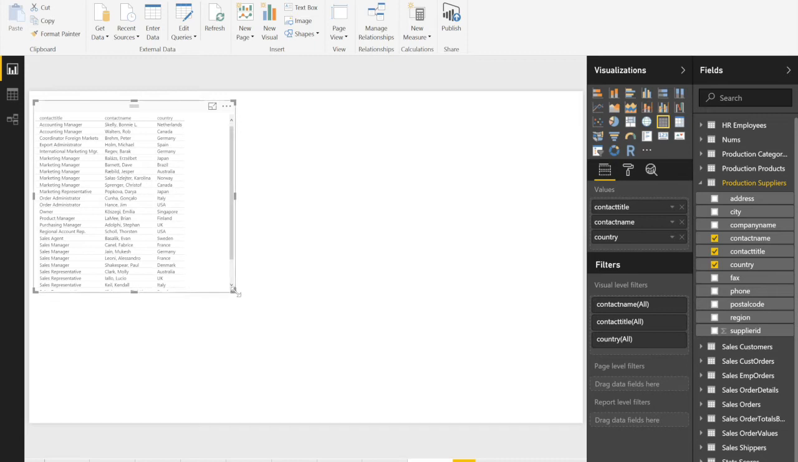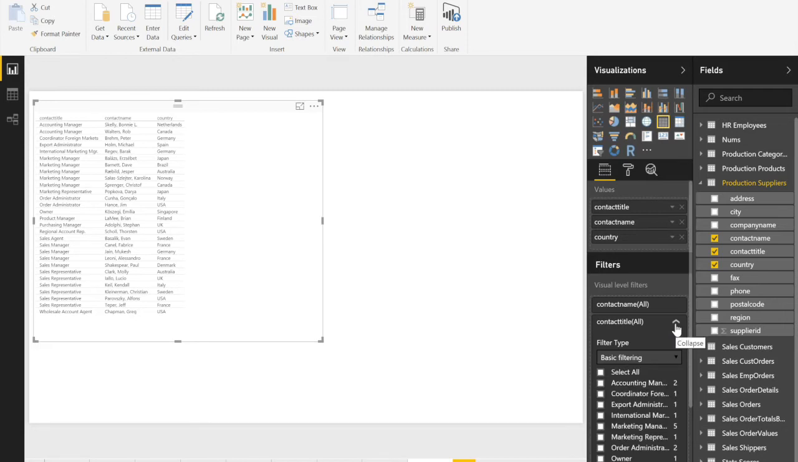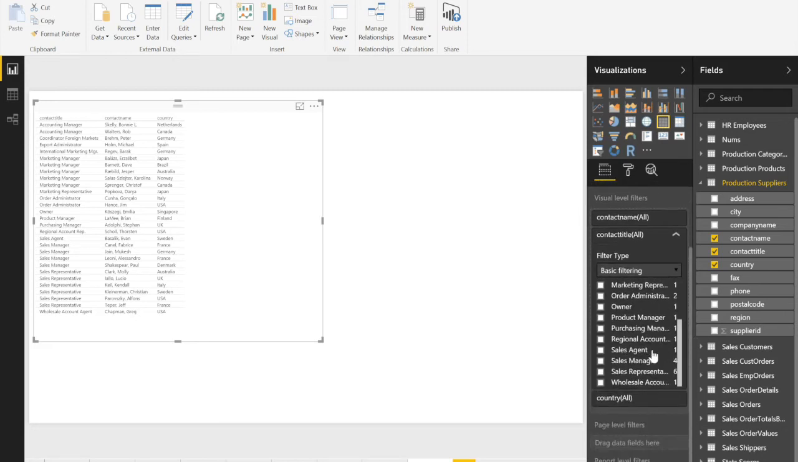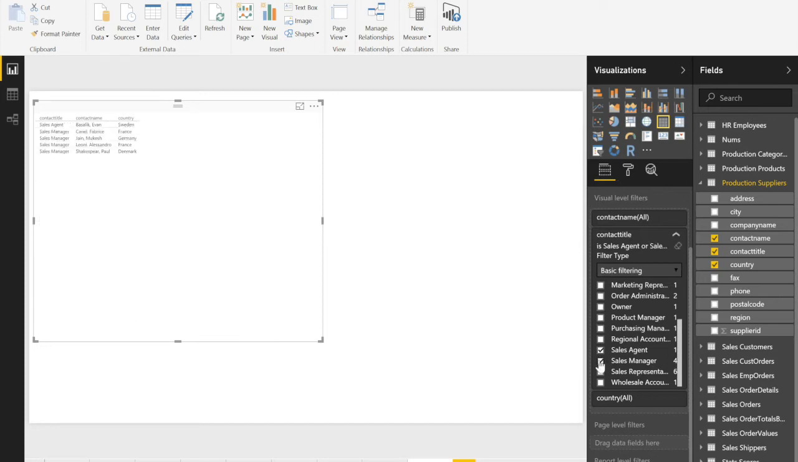So it's a simple click walk through all of these, but now this gives us all this information, but we don't need everything. Again, all we need is the sales team. So if you come down here to filters, click contact title, scroll down, you'll see 3 different sales teams: sales agent, sales manager, and sales representative.